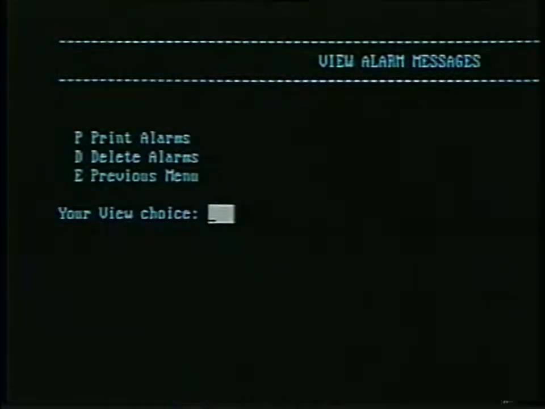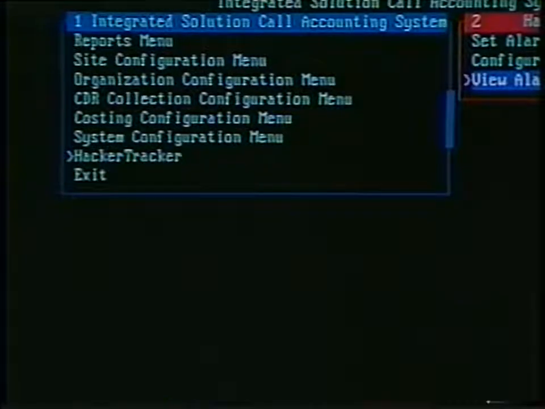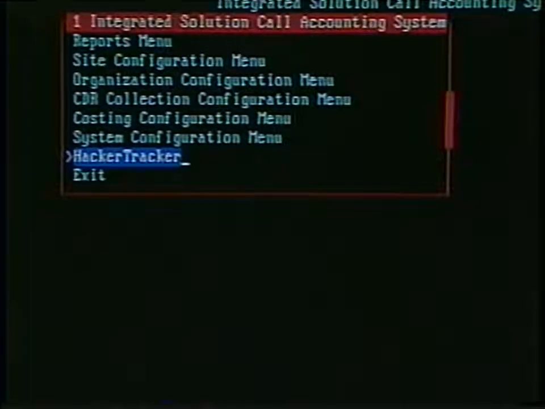To print the log, press P for Print, enter the number correlating to the log you wish to print, and press the Enter key. To delete the log, press D for Delete, enter the number correlating to the log you wish to delete, and press the Enter key. When completed, press E for Exit and return to the Call Accounting main menu.